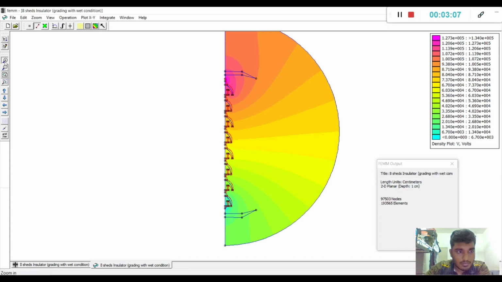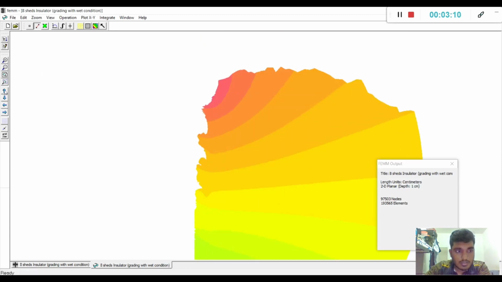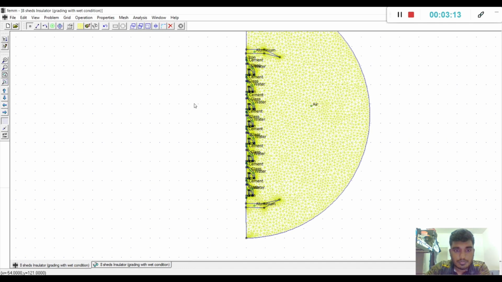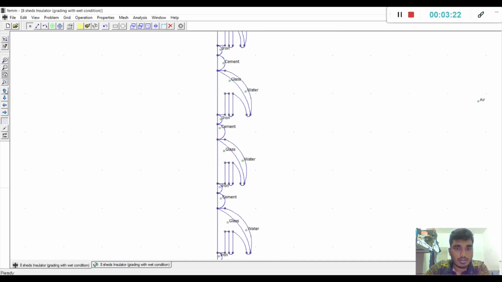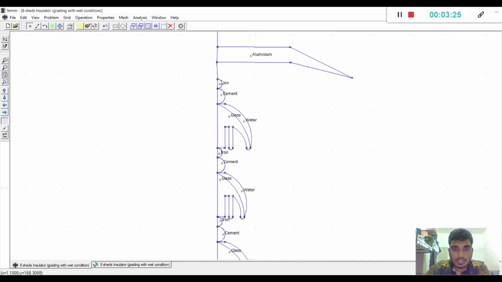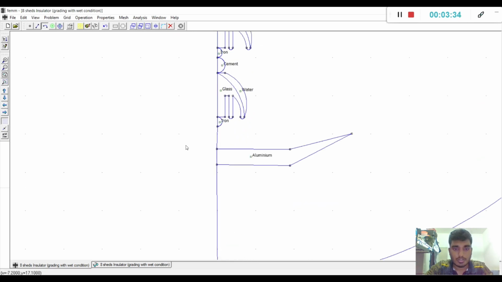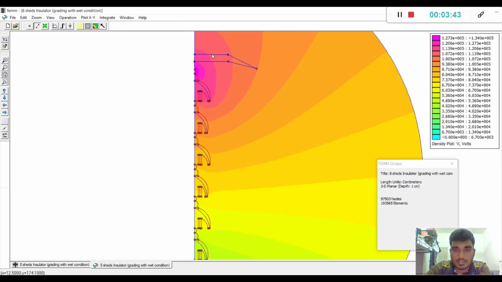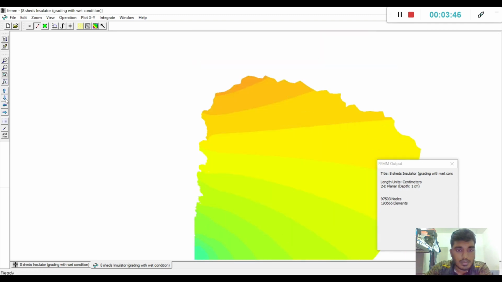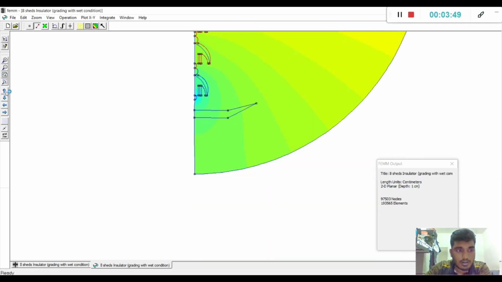So basically, from here we can see, but before that, we need to set the boundary for the high voltage and also the ground. For this insulator, the upper part is the high voltage, and the lower part, the bottom one, is the ground. Okay, so this is basically the result. You can see here, this part is high voltage, and the bottom one is ground.